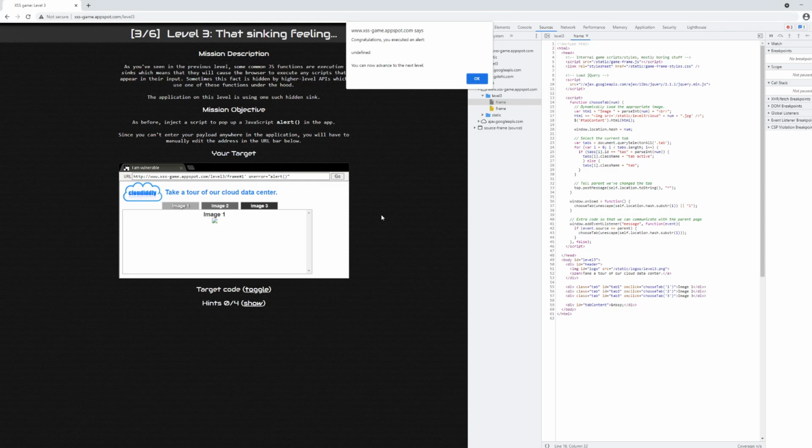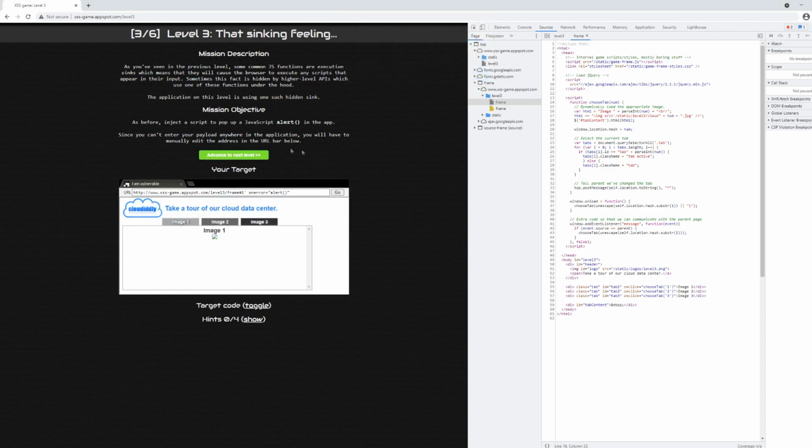In this case, we satisfied the requirements of parseInt, we escaped out of the string, and then we added an onError alert attribute, which fired the alert, which allowed us to get the script execution, and will bring us to level 4.